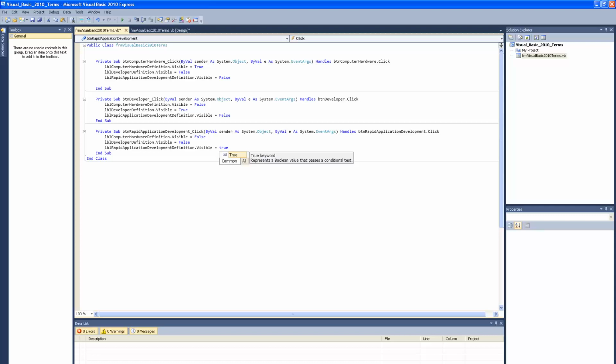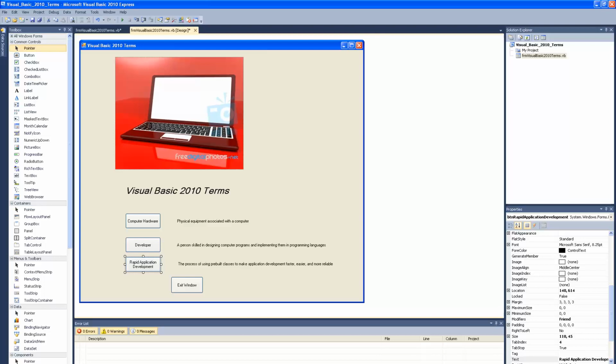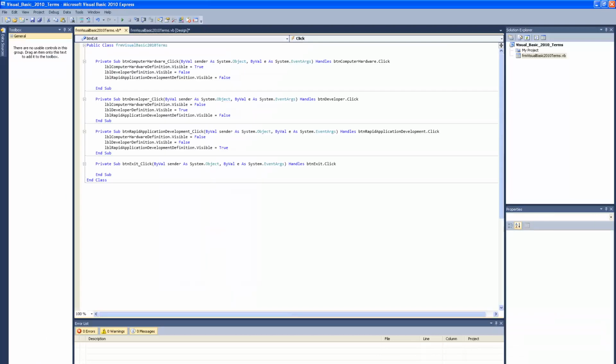Now we can add coding to the BTN exit object to exit the application. Note that me refers to the form object, and we are calling the close function that will then take care of the details of closing the application. Now that we've added all the necessary coding, let's save, build, and debug the application to test its functionality.